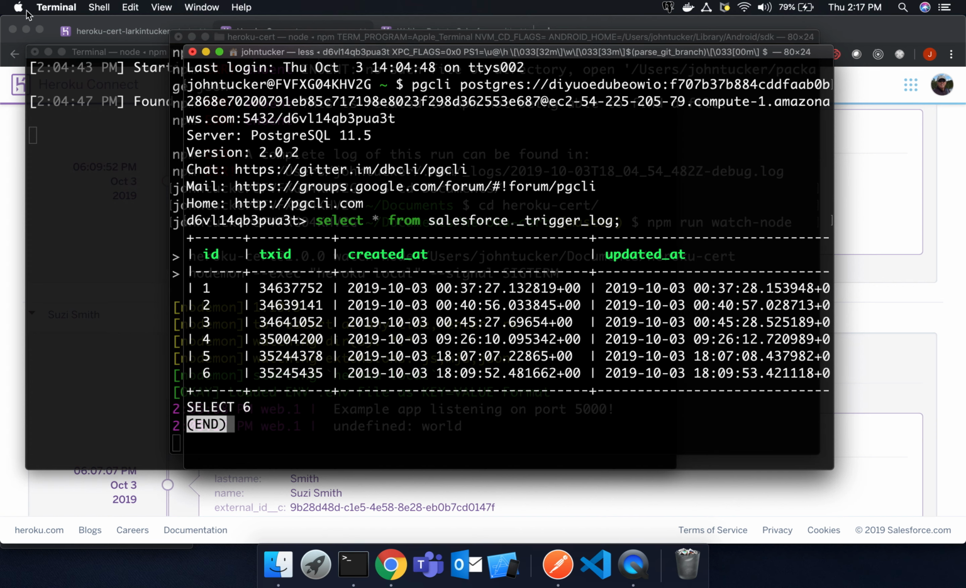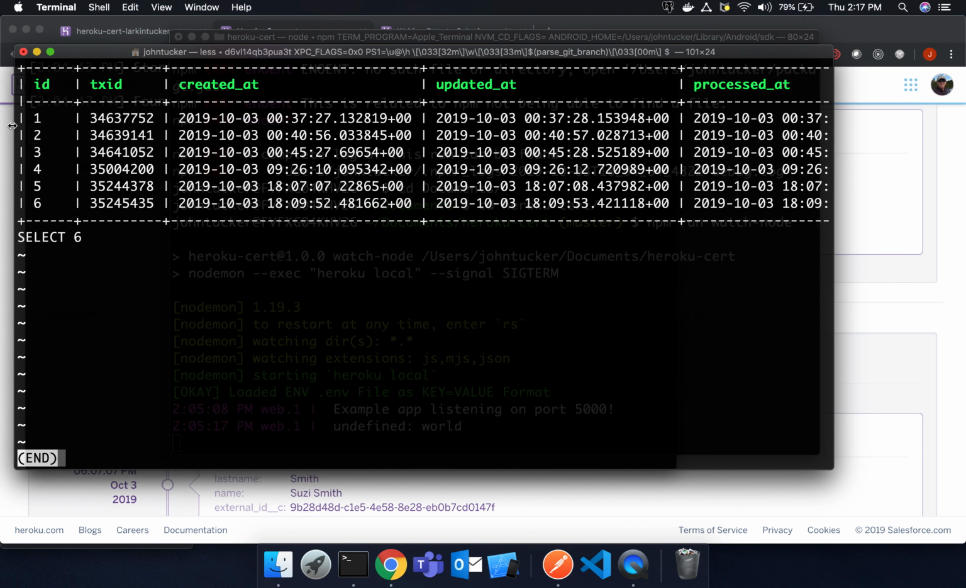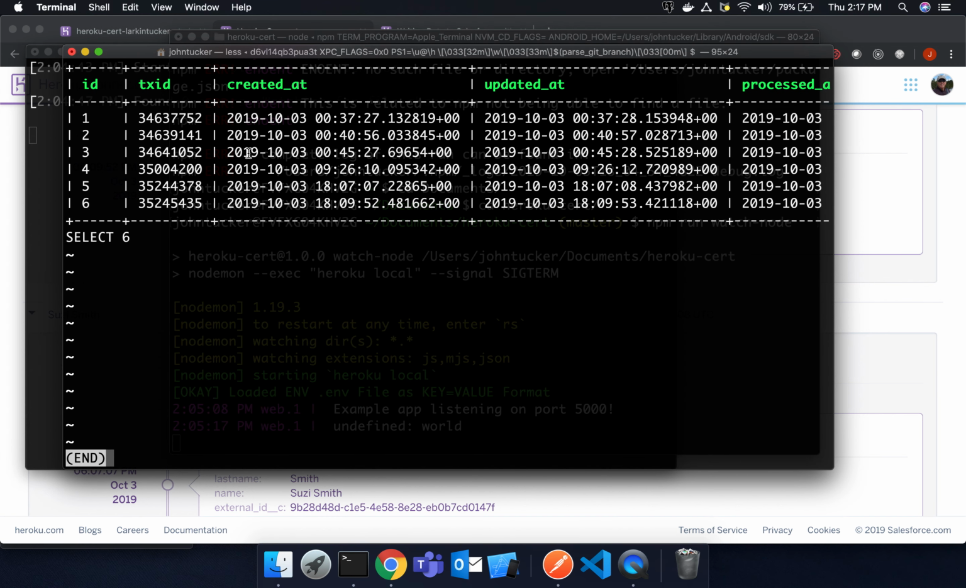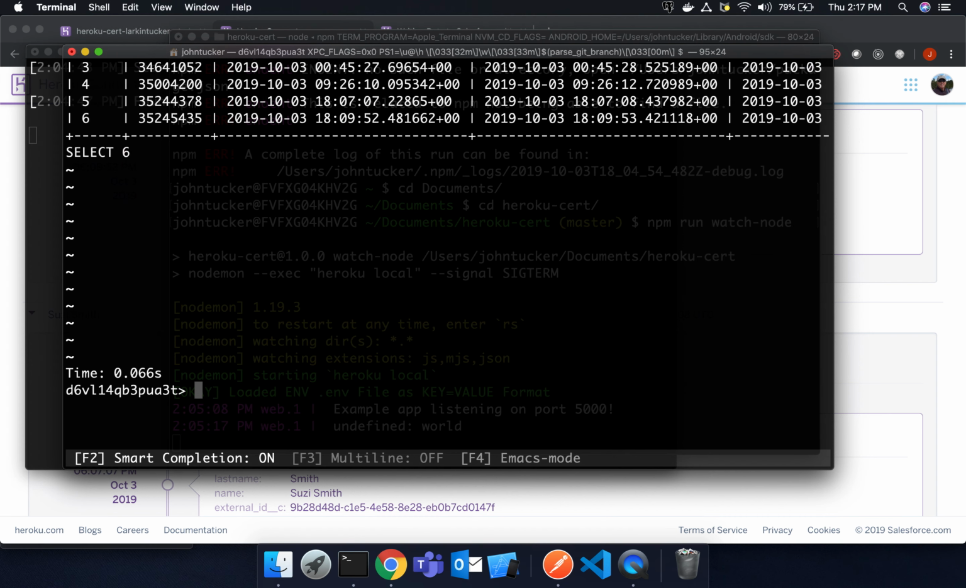Let's see. Okay, so of course I can't scroll left and right. So you see there's a created date. I'm not even going to look at created date. Of course, I can't remember. Here, let me describe the table real quick. I've just forgotten what the fields are.